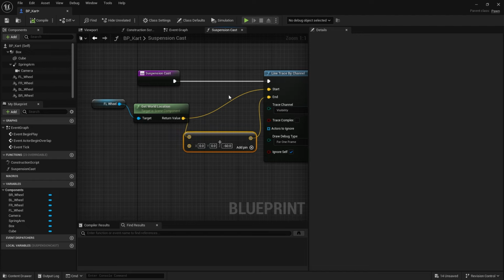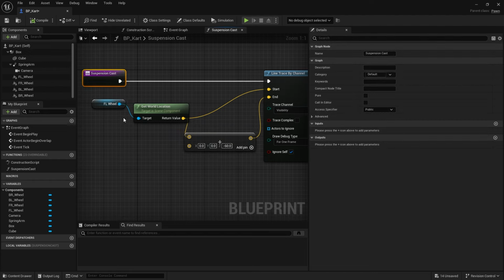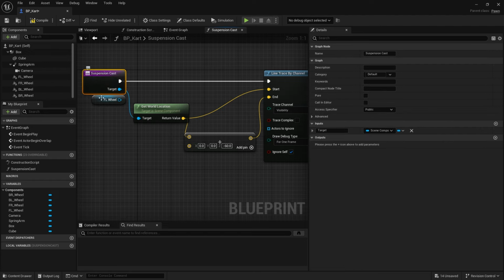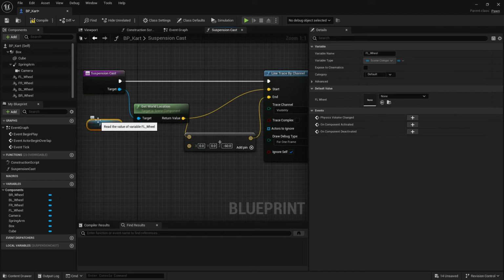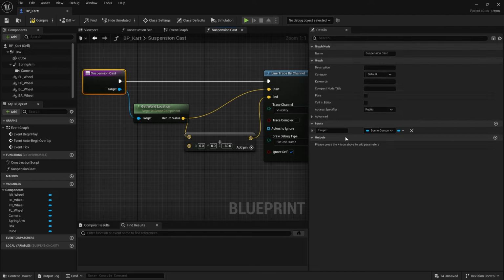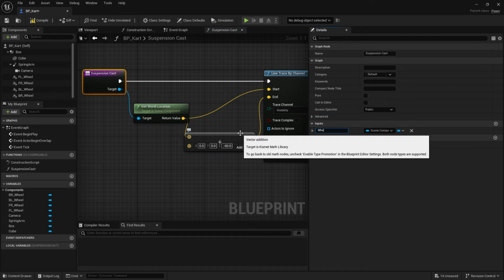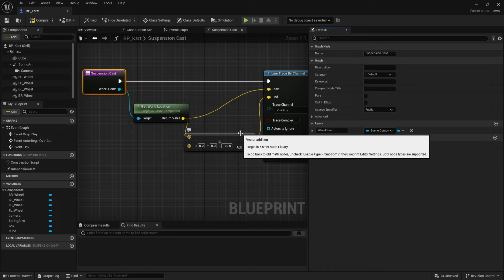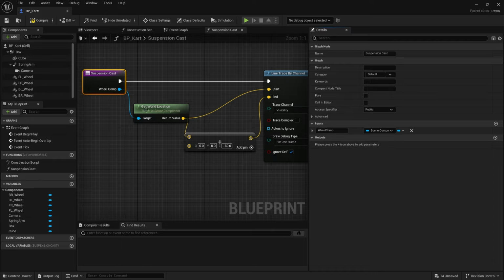Now, I want to do this for every wheel. I don't want to make loads of different casts for different types of wheels. So this FL wheel here, I'm going to actually drag out and put into the input pins of my suspension cast. So I'm going to delete that. And the target here, I'm going to rename to wheel comp. And this will get the wheel's location that I plug into it and go down from there.